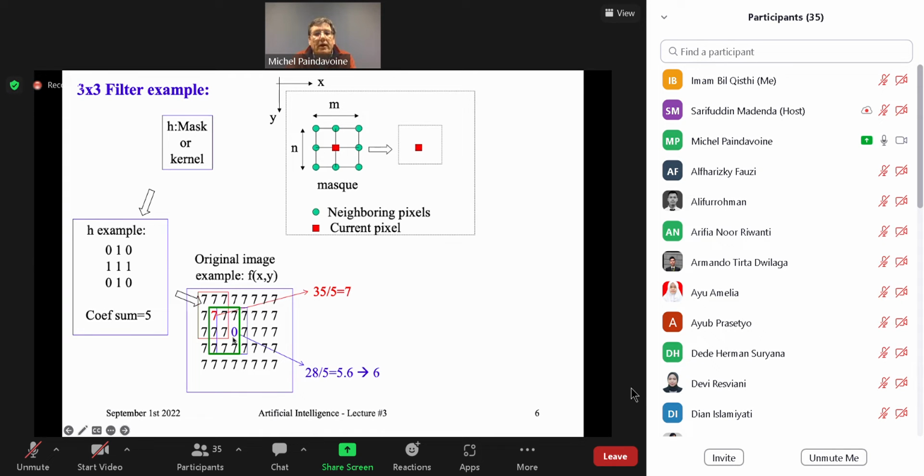Okay, so for each pixel of the image, we apply this convolution function. So let's see, for example, this one. We have the neighbors, which are in the red box here.